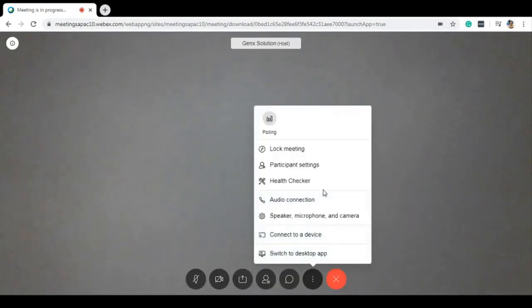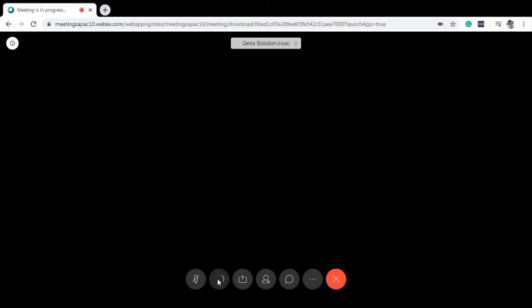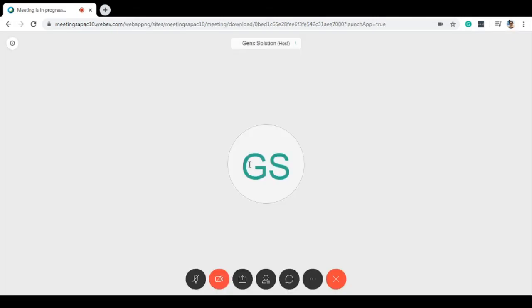After that, audio connection, that was there at the beginning also. Here also it is there, speaker, microphone and camera. Again the same thing is there. Connect to device, we'll see some other time, and switch to desktop app. If you have the desktop app, you can also switch from there. Right now you can see the camera has already started. If you click here, it will stop the camera. So if you stop the camera, the default name or your photograph will appear over here.